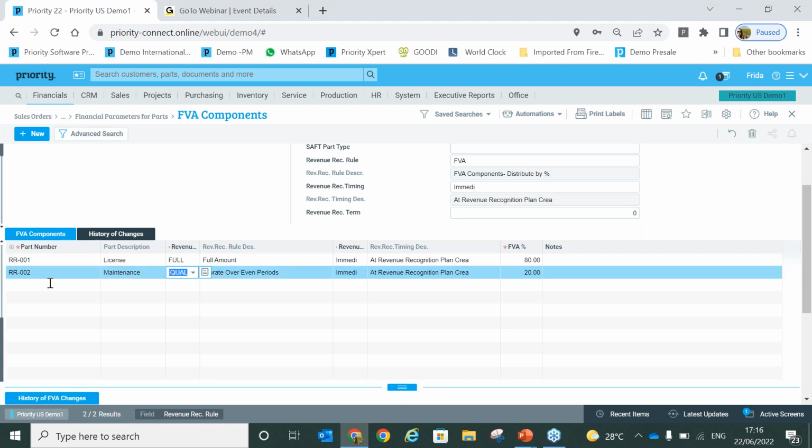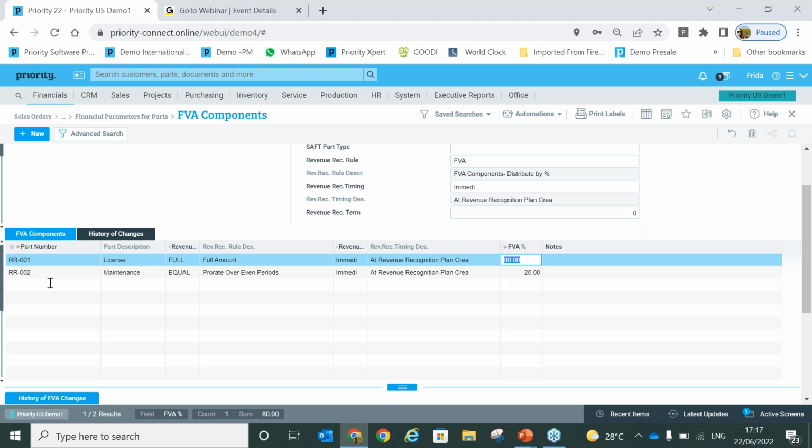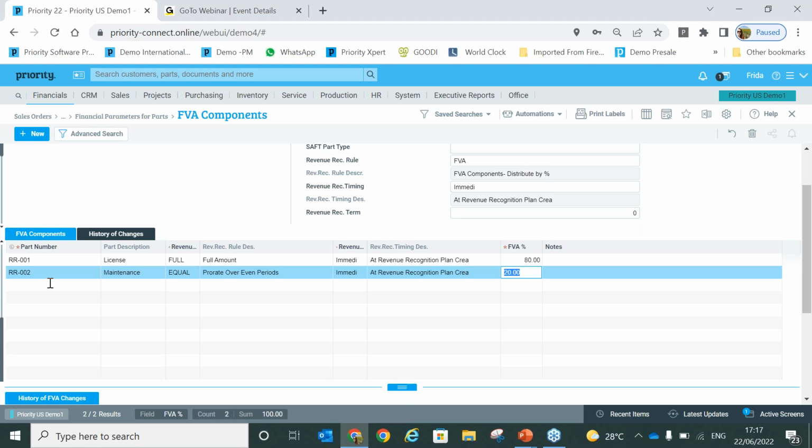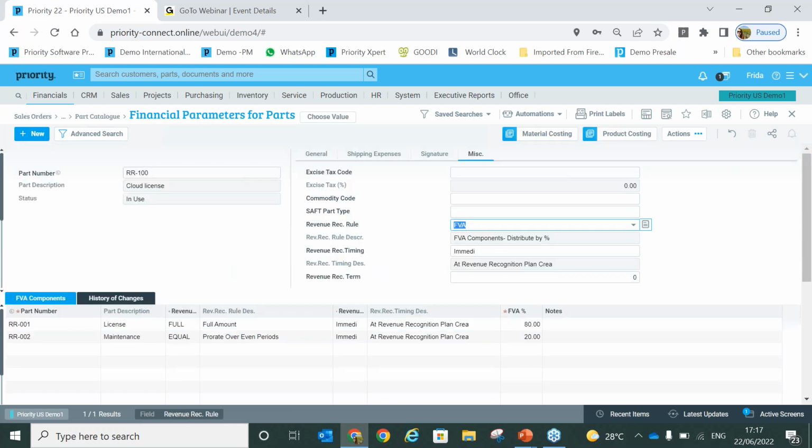But the second line, the maintenance, is spread over a period of time. On the sales order, you didn't see that, but I sold 12 months of maintenance. That is why the RevRec rule for this component will be equal payments, okay? Equal, and it will be equal payments over time. And again, the RevRec timing is immediate. Please note that I manually allocated the ratio between the components, 80% for the license and 20% for the maintenance. So let's go back to that order line.